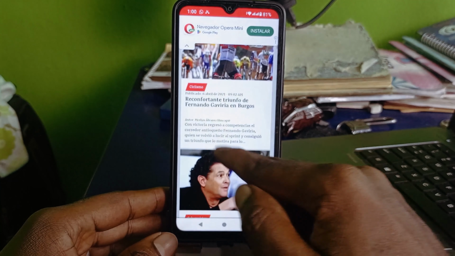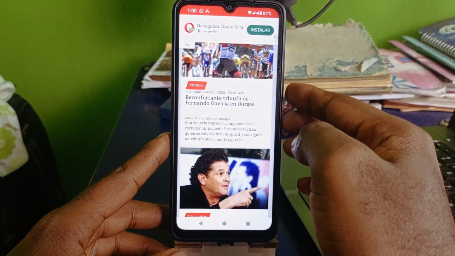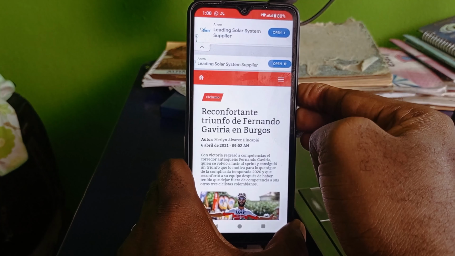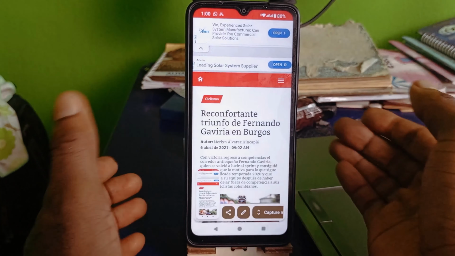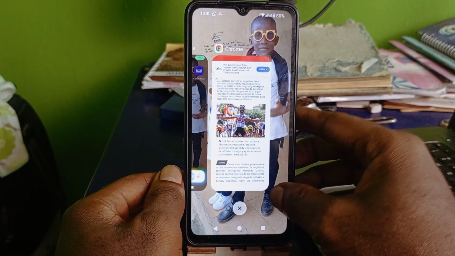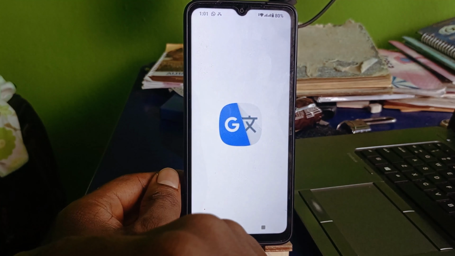Now, let's say, for instance, I want to translate this particular section only. What we want to do is to simply make a screenshot. I'm going to screenshot this part. So having made a screenshot of this part right here, I'm going to exit from here now. Then I will go ahead and open my Google Translate right here.